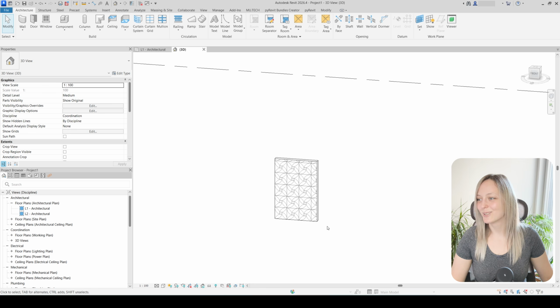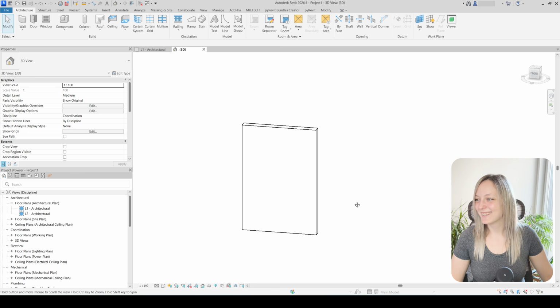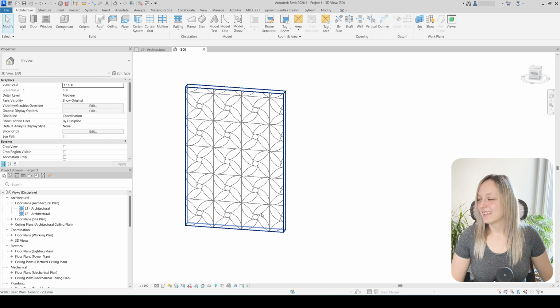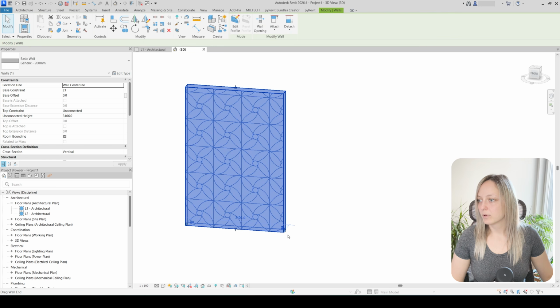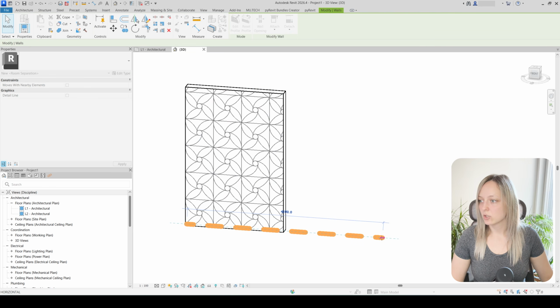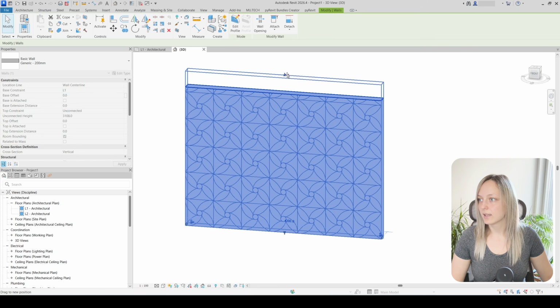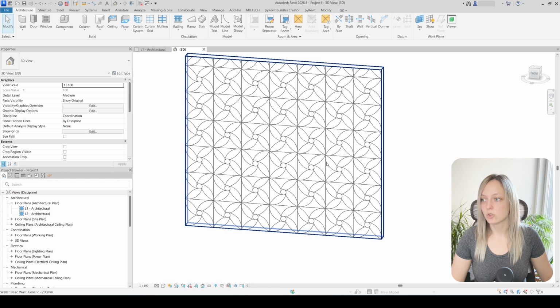And this is what it looks like. It's actually quite nice. And as you can see, the tiling is perfect, and as you change this wall, as you extend it, the pattern changes as well.